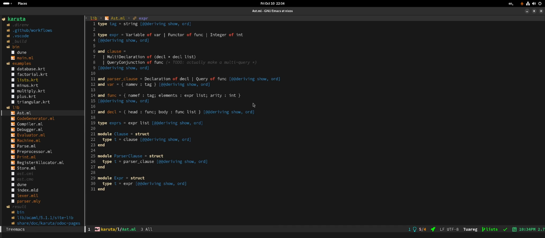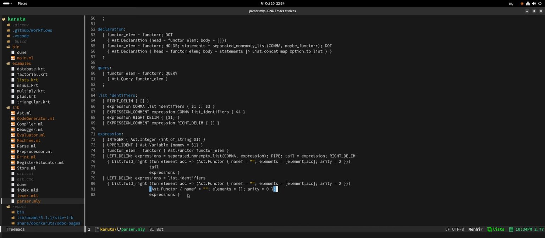Mm-hmm. The problem, Marim, is that the ACC is being treated as a func, but it is not a func. It's already a functor. So this is wrong. It should not be like this. It should be like this. But Lemos, a functor has expression inside of it, no? A functor has expressions inside of it. Yeah, in particular, not just an AST.functor, but actually a func. The elements is a list of expression.